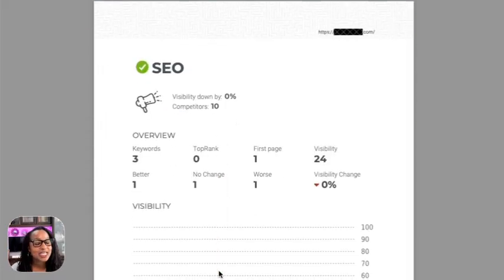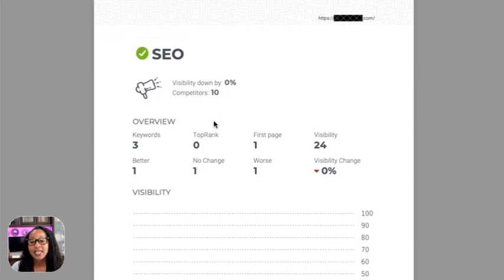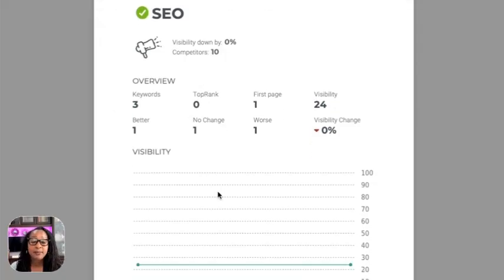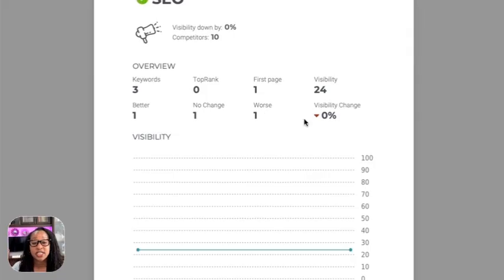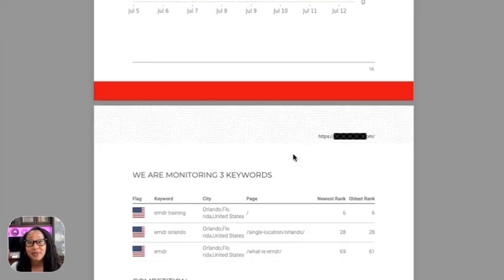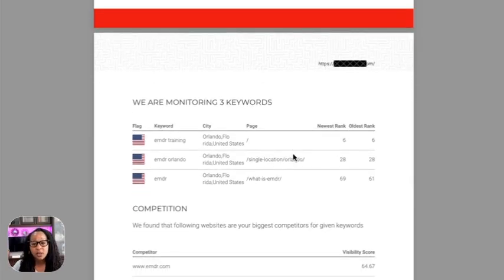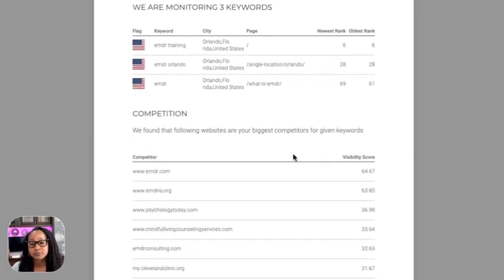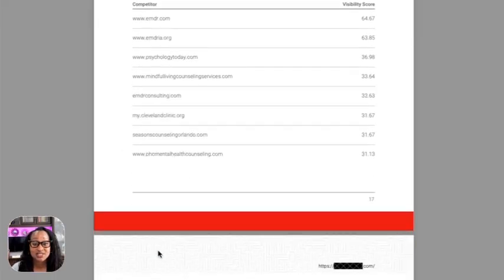SEO, search engine optimization, visibility down by 0% because we like to help you show up online. We list out your competitors. How many keywords are you on the first page of? Better? Has there been no change? Is it worse? Has your visibility changed? What's your visibility score? And you guys understand how many people are in the marketplace in your industry. The goal is for those numbers to always increase. And then again, we do list your competition as well.